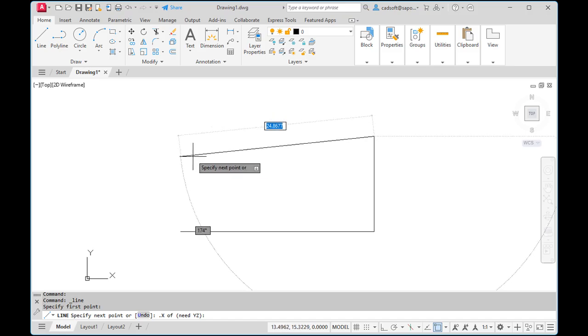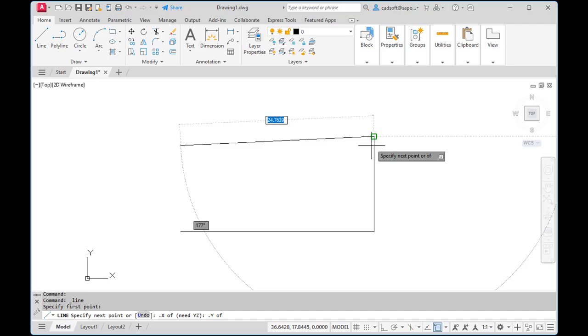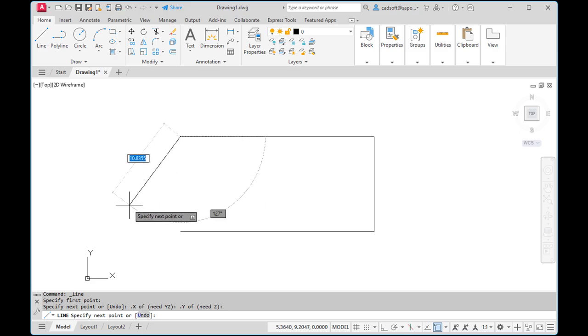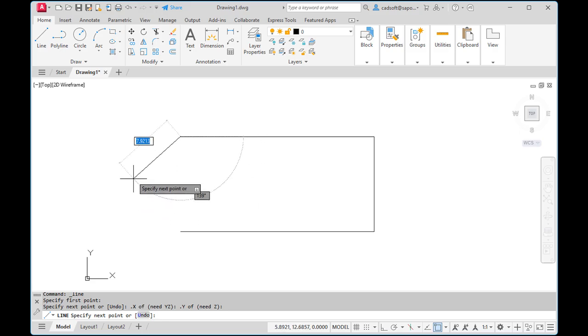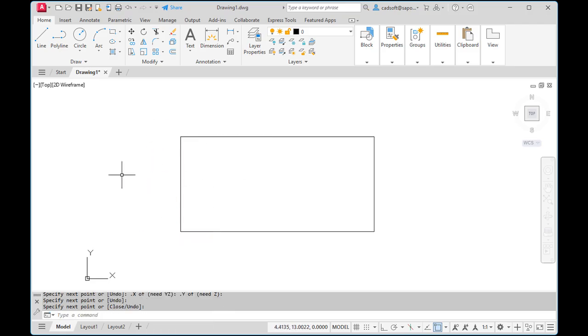Now I need to do the same: shift, right mouse click, point filters, Y. And I will click this point here. The system is still asking for information, a value for the Z. I can click somewhere because I'm working on the XY plane, so Z is 0. And after I do that additional click, I have the point defined. I can simply click and close my rectangle.